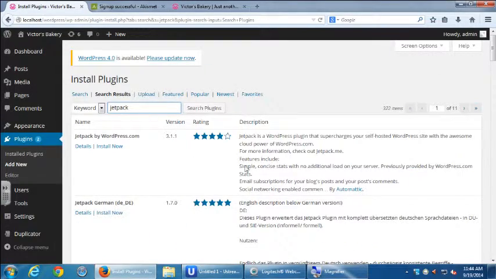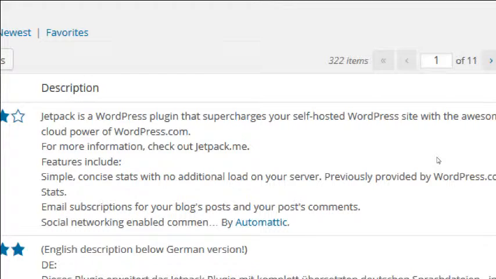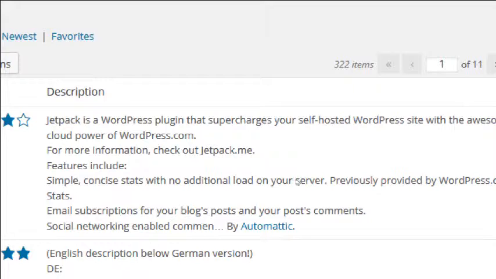So, Jetpack by WordPress. Jetpack is a WordPress plugin that supercharges your self-hosted WordPress site with the awesome cloud power of WordPress.com. For more info, check here. So what this is saying is, this is very cool. I use it for all my clients. Self-hosted WordPress. This is a term that we haven't really heard too much, but we're going to hear it more. And what this is basically, if I've got victorsbakery.com, and I installed WordPress there, that's a self-hosted WordPress. I installed WordPress on my own host.